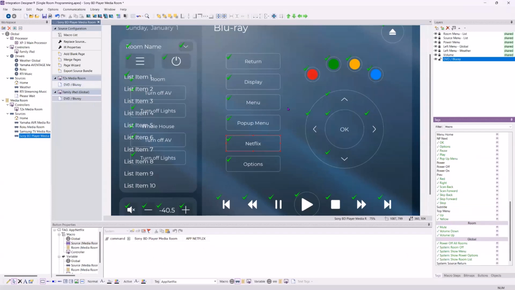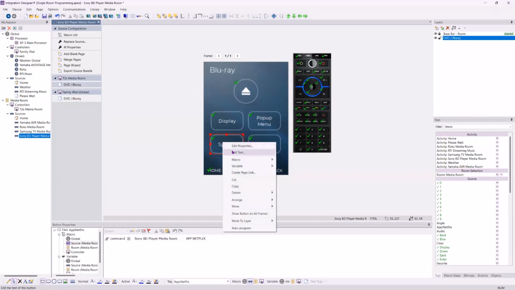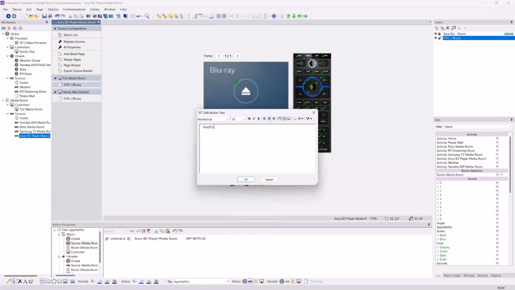Now, the other thing to keep in mind, though, is that even though we changed it on this one, doesn't mean it automatically populates that tag new name to, say, the T2X. So you'll see that the system is still there under system menu. So you would still need to go app Netflix as an example, put it on there and still change that text name here to Netflix.